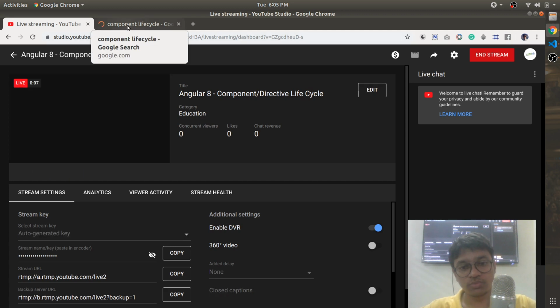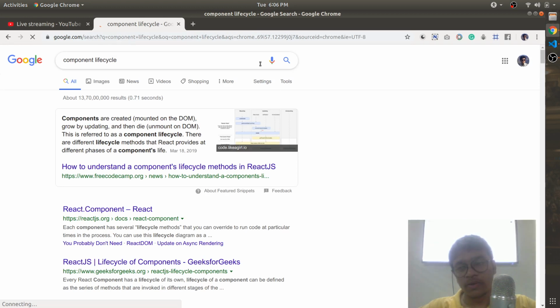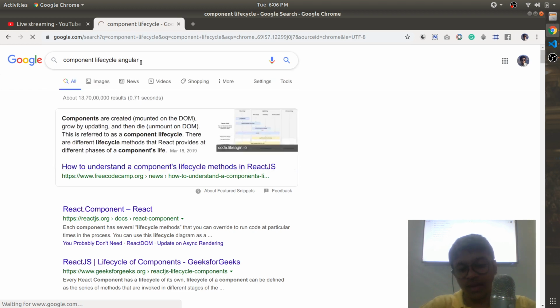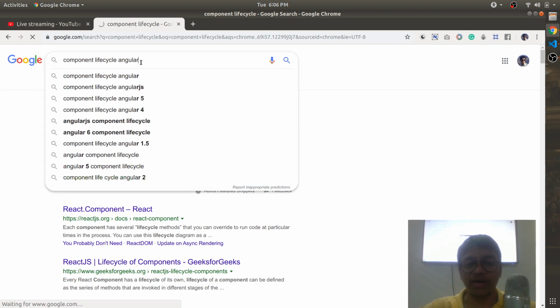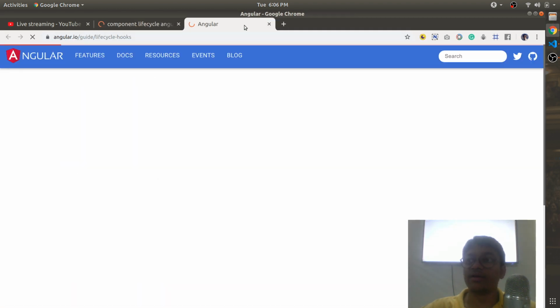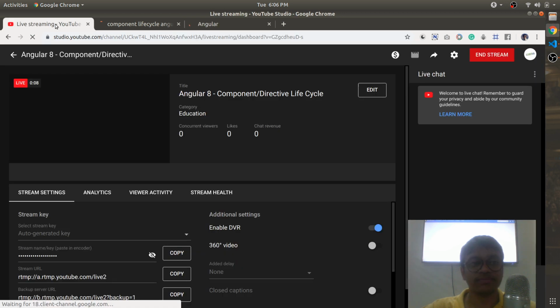So we will see something called Angular component life cycle. But make sure that you are very clear on the definition of a component. Well, what is a component?